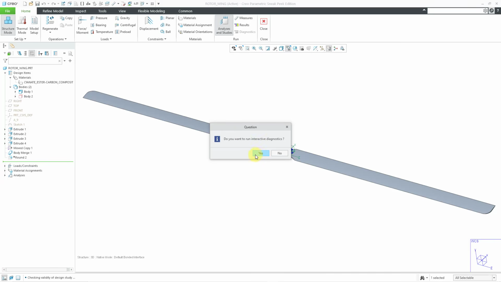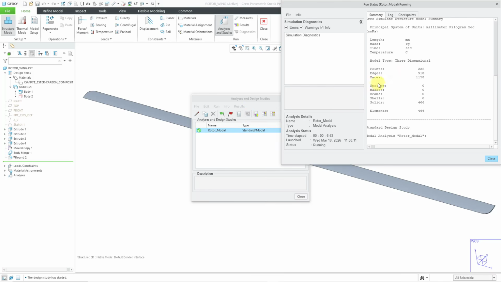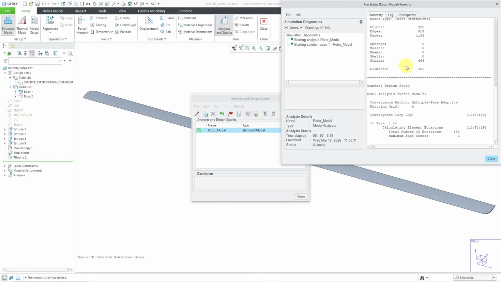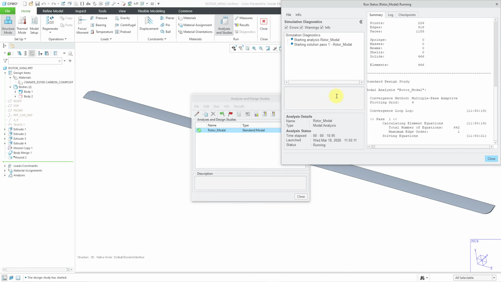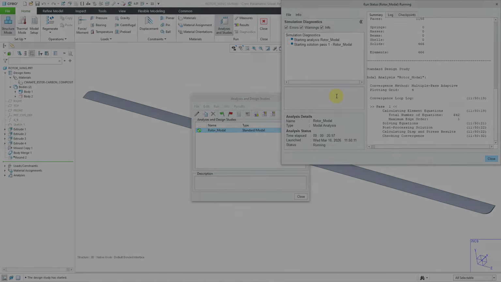And I'm asked if I want to run interactive diagnostics. I always like to do that. And now the analysis has started. While it's running, I'm going to display the study status. And right now it's generating a bunch of different elements and it's going through pass 1. This should take a few minutes, so I am going to pause here and then come back when the analysis has finished.